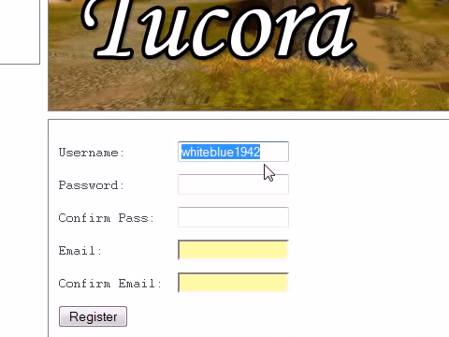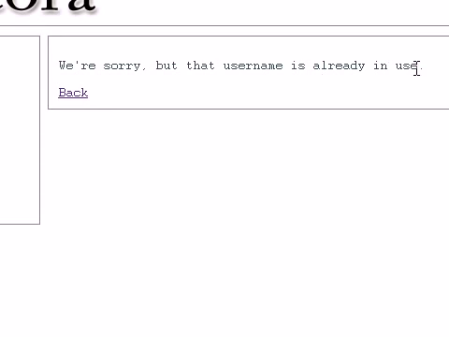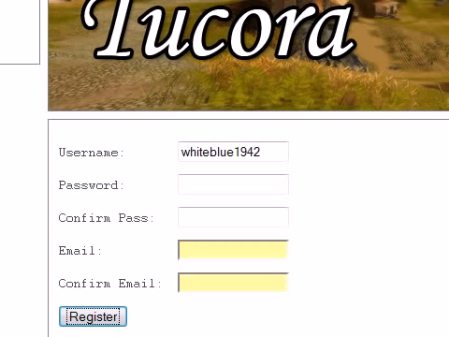So once you're trying to register for something on any website and you click register and it says, we're sorry, but the username is already in use, that's what we're going to be testing for today. So by the end of the tutorial we're going to be checking if the username only contains letters and numbers, and also if the name was already used.